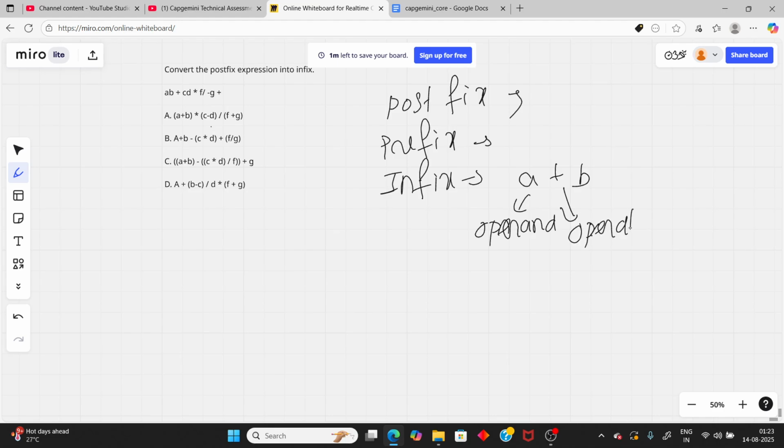And postfix you can write... prefix. Pre means पहले. So first plus AB. And postfix means next. The operands come next or last, और बाद में आएगा. तो A B plus. तो ये होता है पोस्टफिक्स.